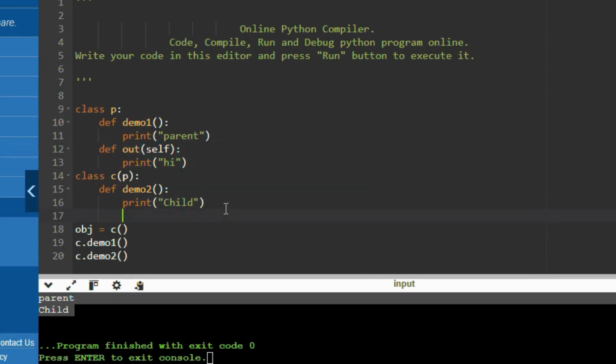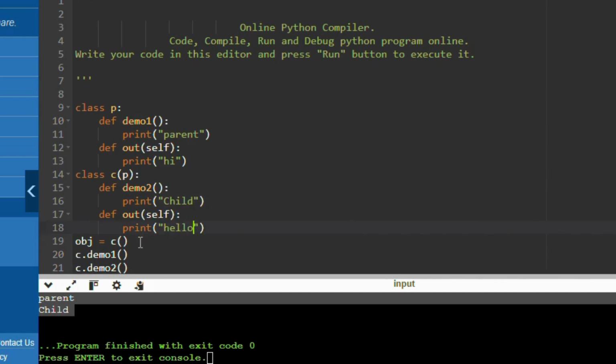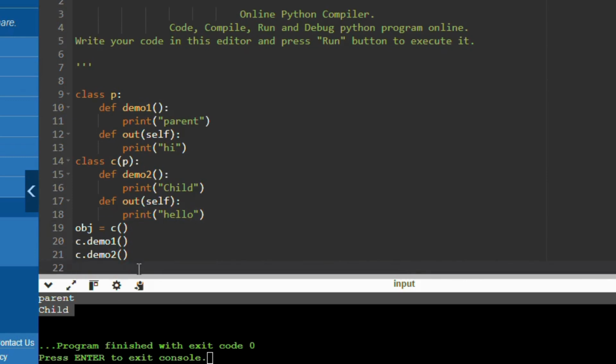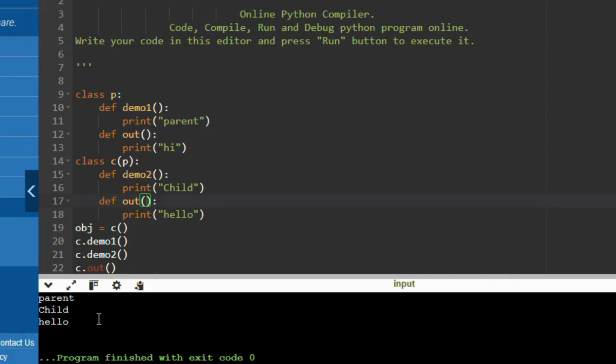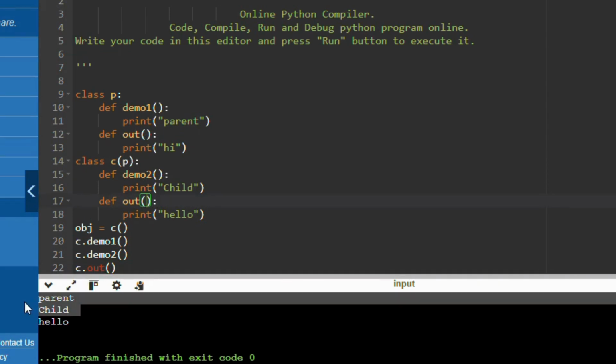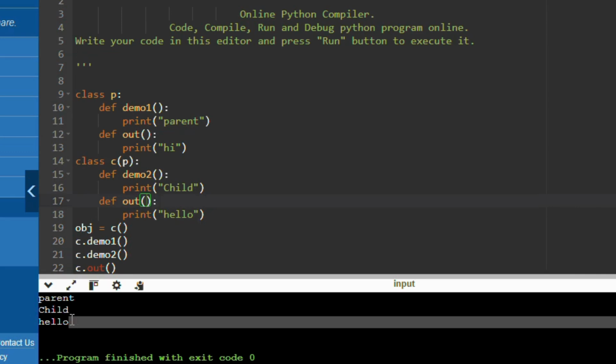Let's take a different print statement here in the child, and now let's try to access this function which is out. Let's see what the output will be. Now look here: we are getting the parent and child, but for out we are getting only hello.